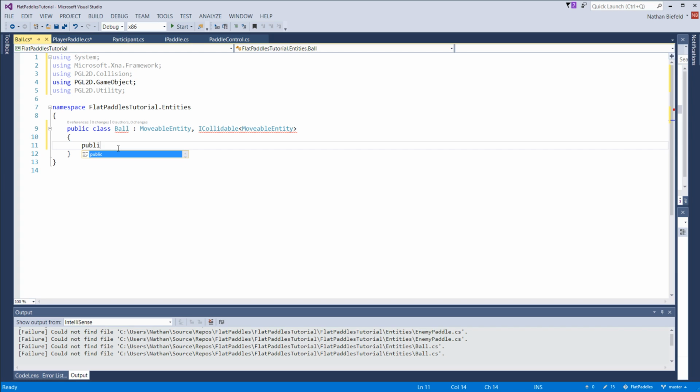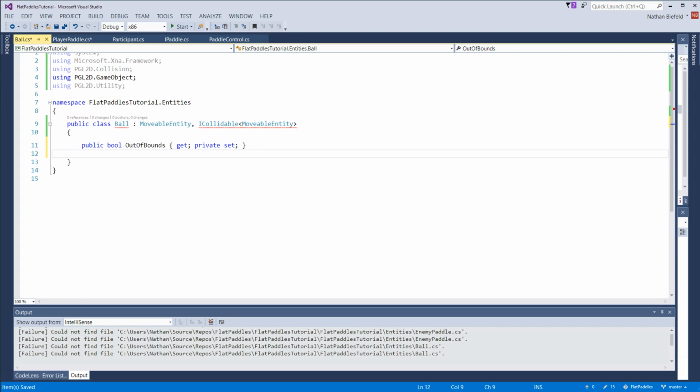So public bool OutOfBounds, get and private set. Public Rectangle CollisionPoint LastCollisionPoint, get and set.